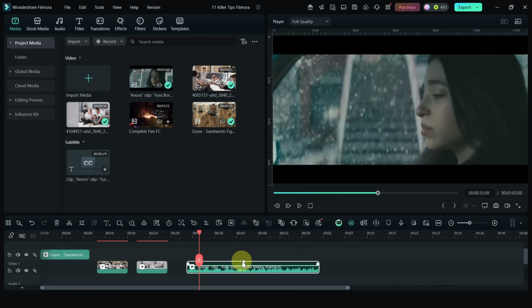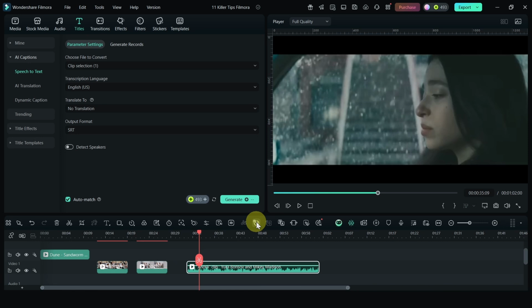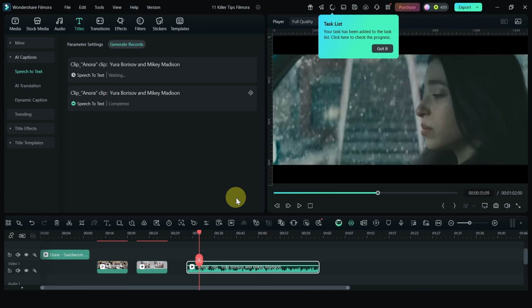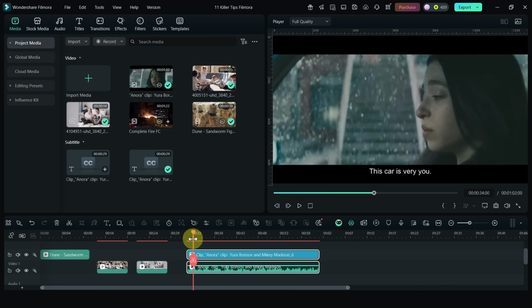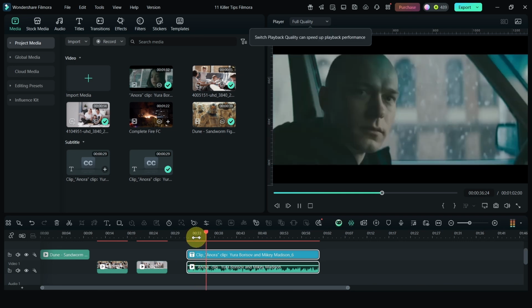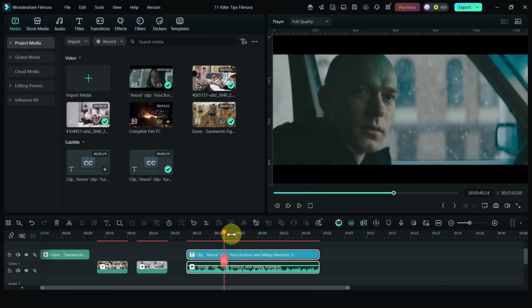Select the clip that you want, hover over and select speech to text. Choose the file that you want. This is the clip selected. The language, no translation, auto match so that you don't even need to match it manually, and hit generate. It will take a little while to generate the text. However, with this, you see that all the captions are automatically generated. It saves you a ton of time from creating manual captions.